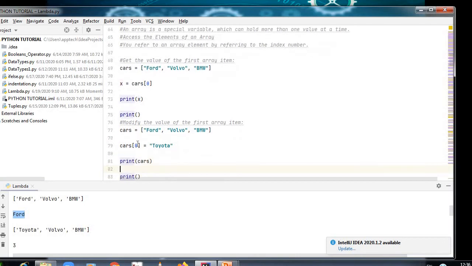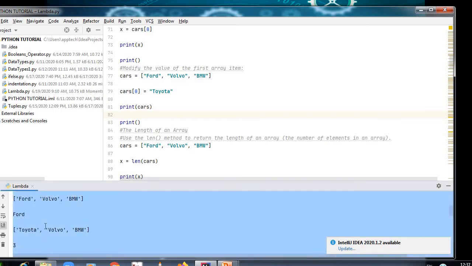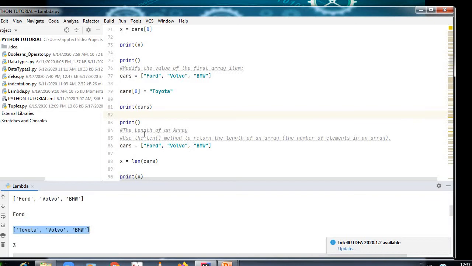Now modify the value of the first array item. Now how to modify? 0 is my first, through the index number 0. So the Ford will be replaced by what? Toyota, because I am using the replacement. So Toyota will be printed instead of Ford. Now you can see over here Ford, Volvo, BMW. Instead of that, Toyota, Volvo and BMW has been printed.